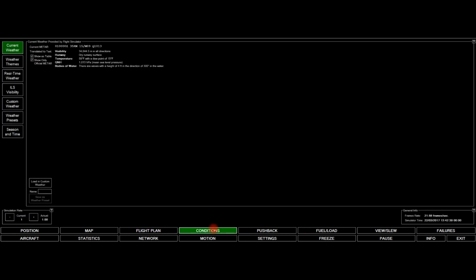So we've got conditions. So we can change the weather conditions. This is the current weather here. So current METAR 3501. That was 10 o'clock Zulu this morning, 35 kilometers, temperature was 15, dew point was 09, QNH 1013. I should imagine that's pretty accurate. I'll check that against some real data in a little while.